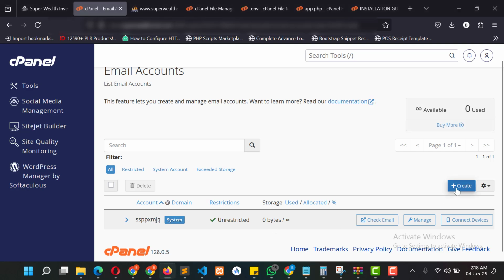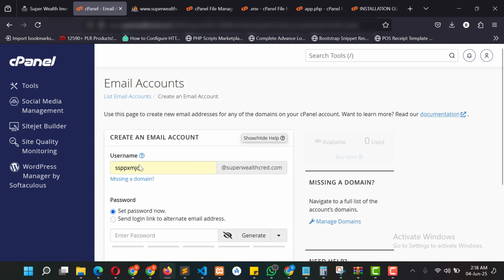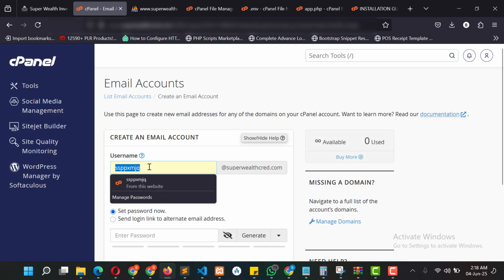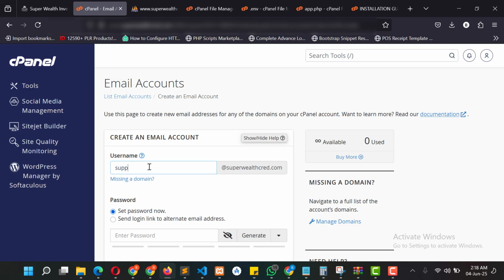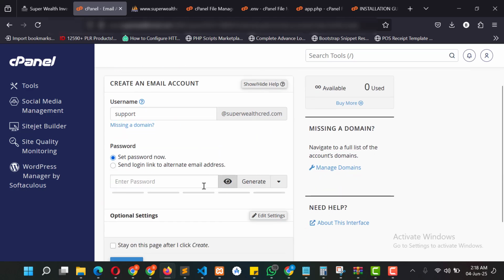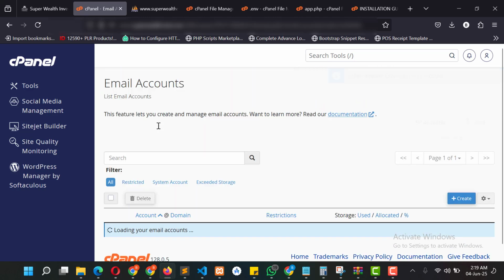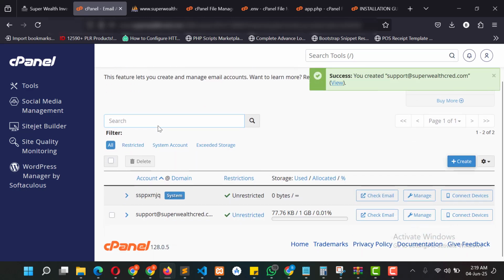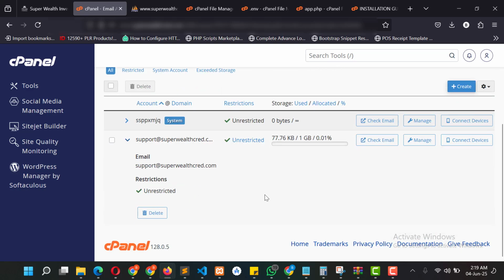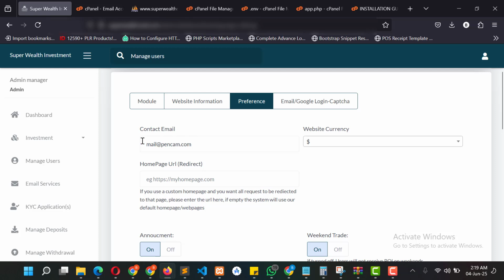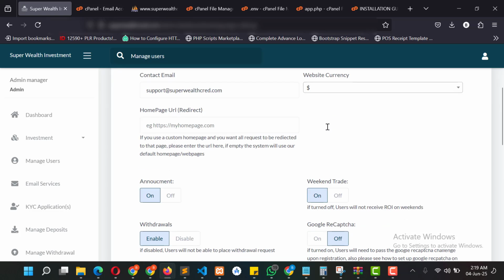I'm going to create an email. So I'm going to create an email now. The email I'm going to create will be support. And I'll click on create. So now this is email. I'll copy it. I'll paste it here. So here's the website currency.